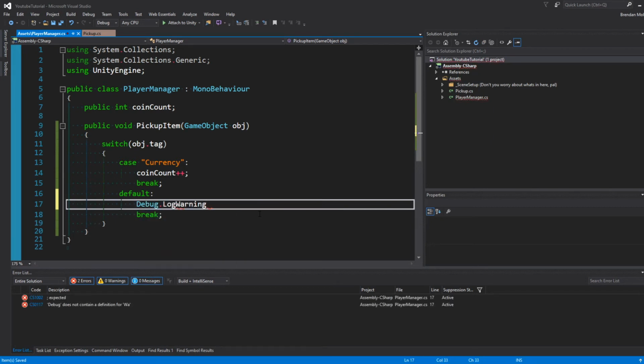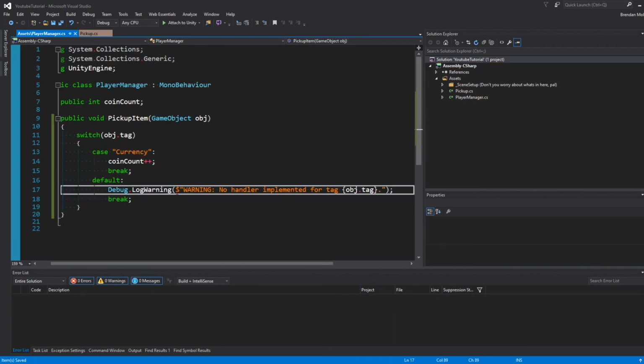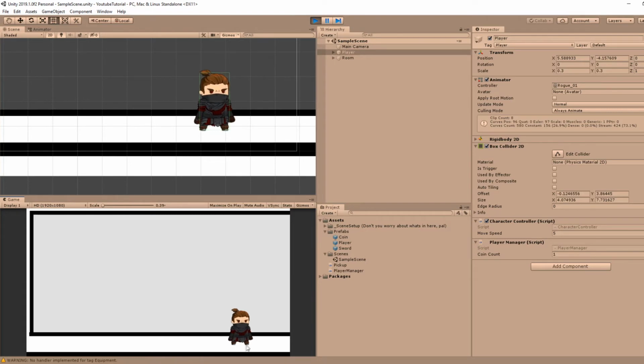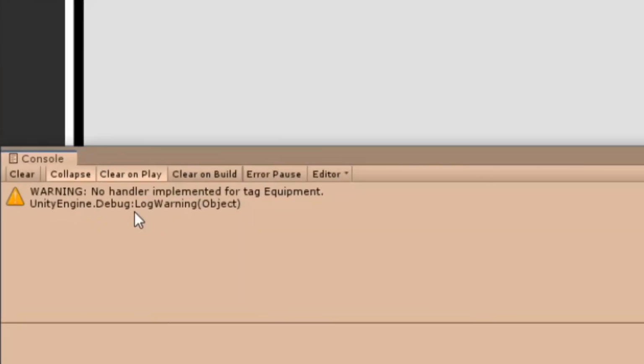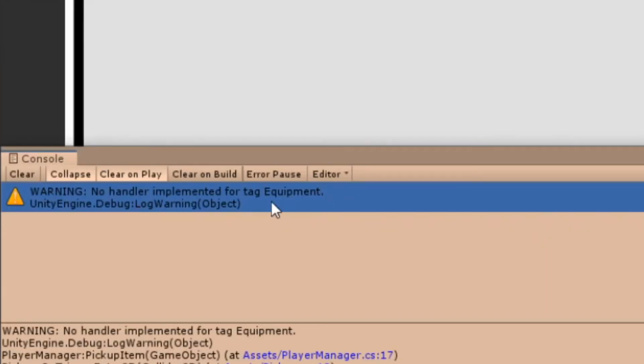So we can say debug.logWarning, and here's some new C# syntax for you. If you have the $ sign before the string quotations, you can open up brackets and pass in variables. So we could say warning, no handler implemented for tag, the tag. And so when we hit our sword, we get this warning, no handler implemented for tag equipment.